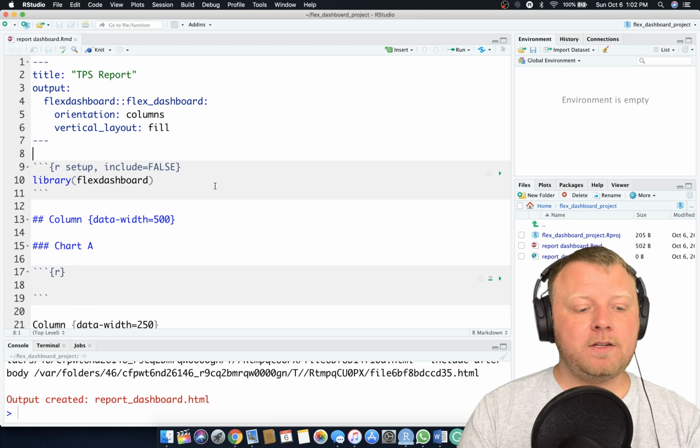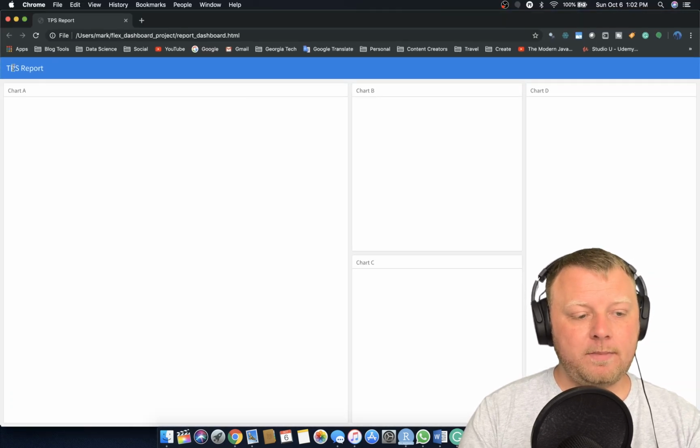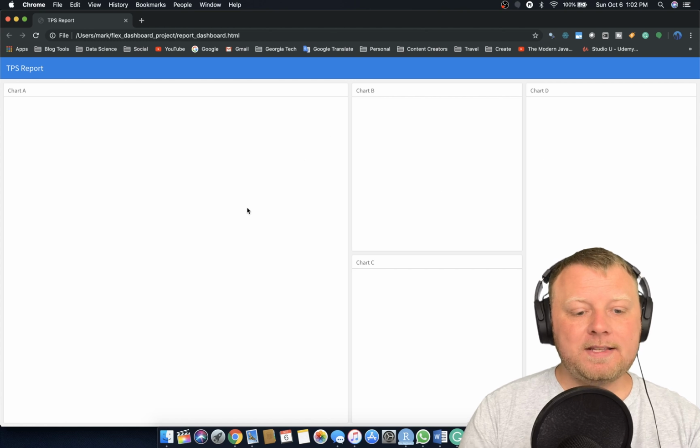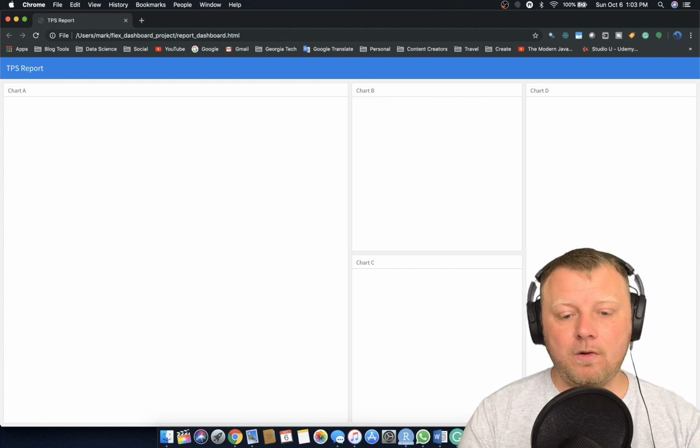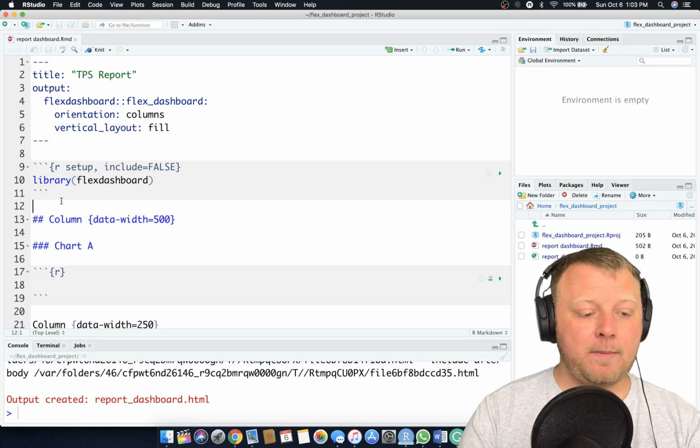But there's one other thing we can do. We can also do pages. So let's take a quick look at it one more time. See how we have TPS report, and we have all these charts. Let's add a whole other page as if it's a whole other section here. To do that, let's first start with a page right here.